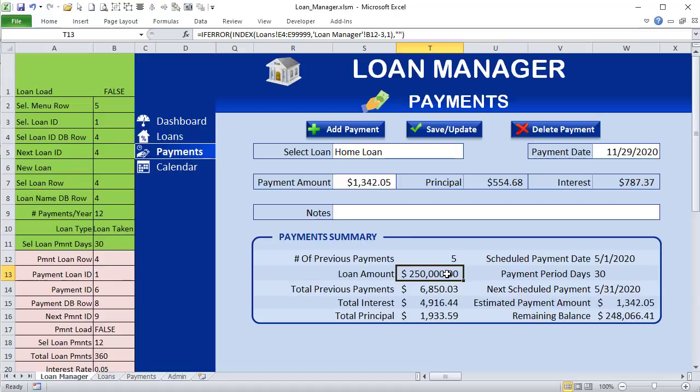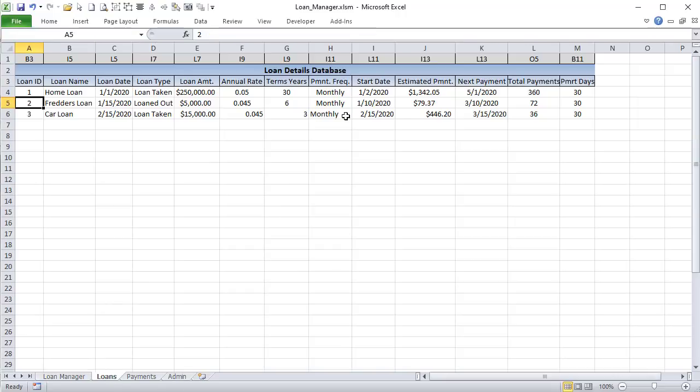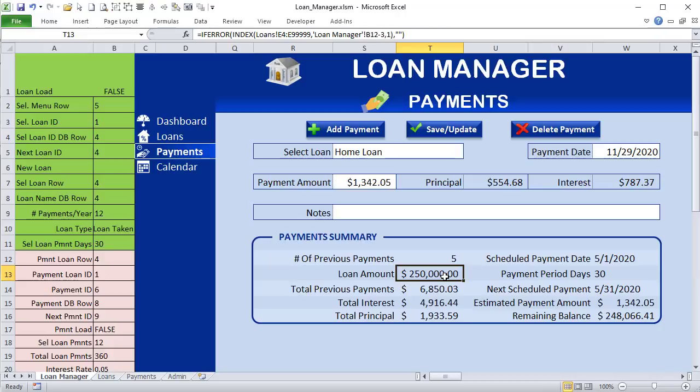Then I want to know the loan amount. All I'm going to do is index in our loans E4399, the loan manager, B12 minus 3. What does that mean? Well, I'm going to take B12, the payment loan row, minus 3, which is going to get us 1. We're indexing. So basically I look up and determine that 250,000 in column E, indexing it based on those, extracting that 250,000 and placing it right inside here.